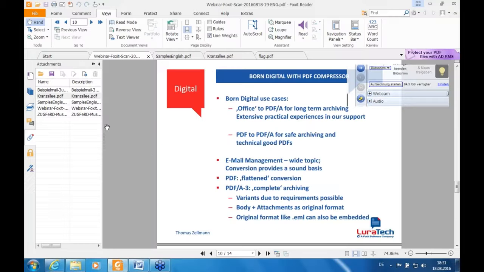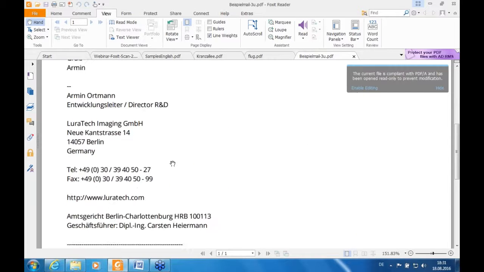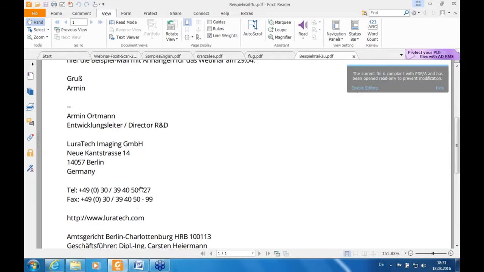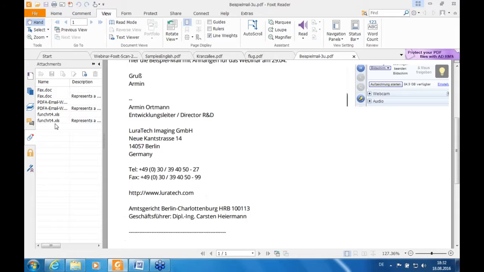I also have an example here, which is an email sample, and again we can just open it from the file. So you see this looks like a body here. So my colleague wrote me this mail, and in this case we selected to say just the body goes to PDF, and again we can see the attachments with a red dot, that the attachments like a doc, like an Excel are still there as originally. So this is one option.